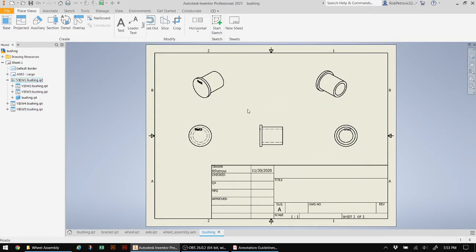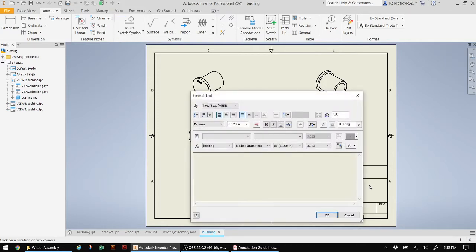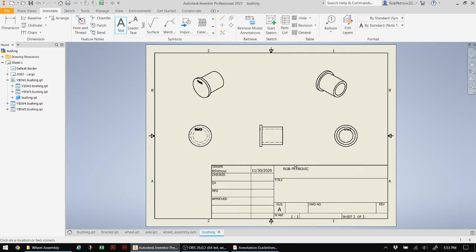Now we have to do the title block. So I'm going to go over to my annotate ribbon, and I'm going to take my text tool, and with the text tool, I'm going to draw a box. Now in all capital letters, if you recall, your title block must contain your name, the title, the scale, and the date. So let me go ahead and click on OK, and there it is.